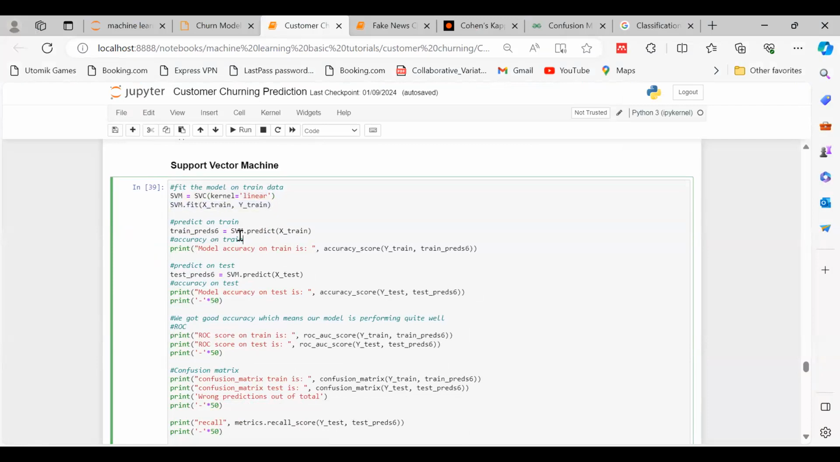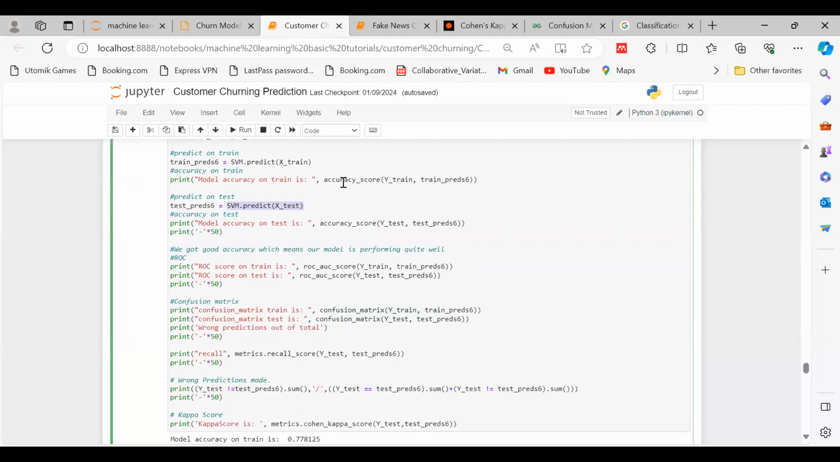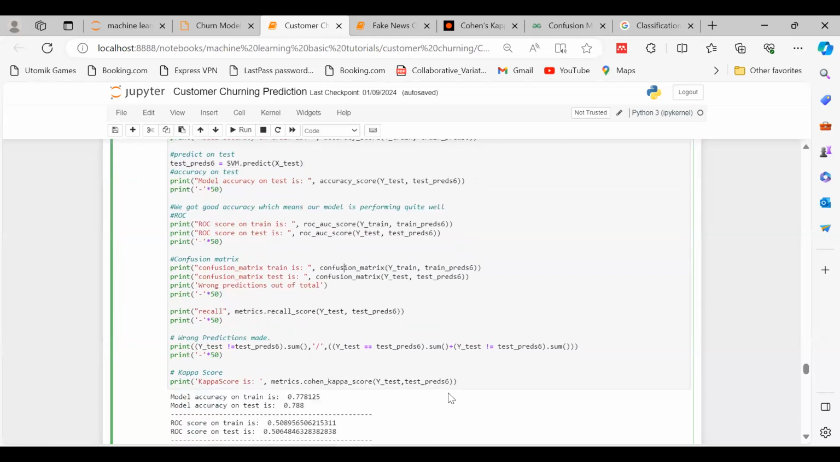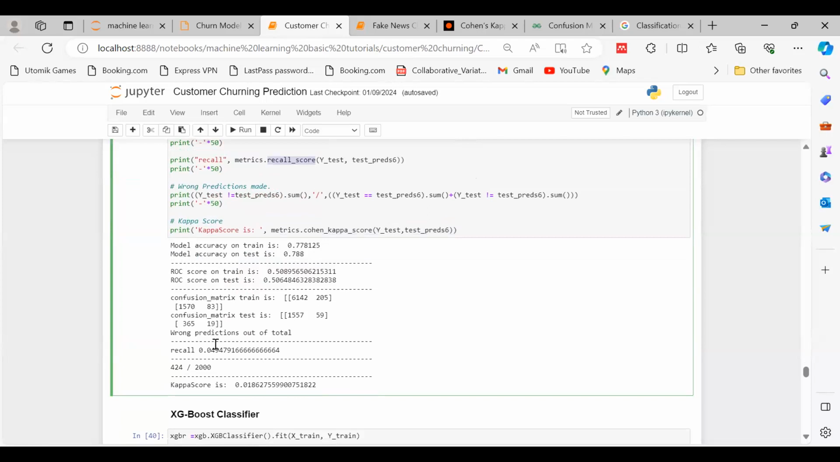And we are checking for the training purpose and for the testing purpose. So once the model is trained, we are looking at the performance using the accuracy, ROC, confusion matrix, and kappa score. We have also used the recall score here. That's how we can find out the performance of this model.